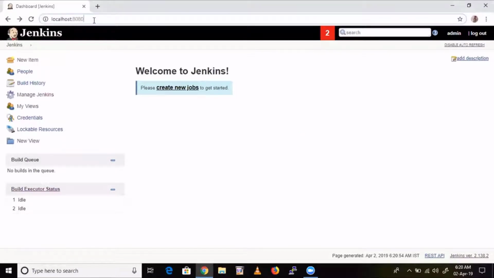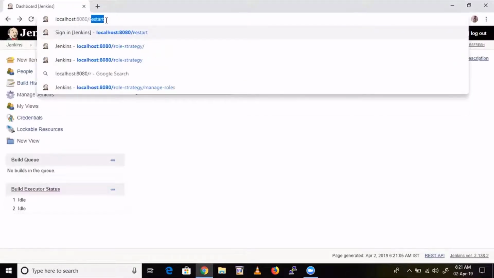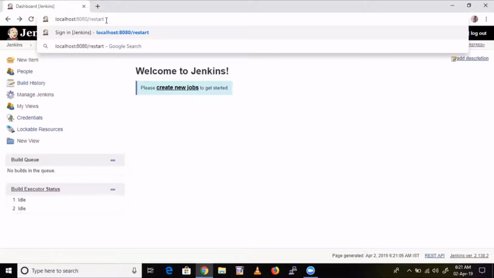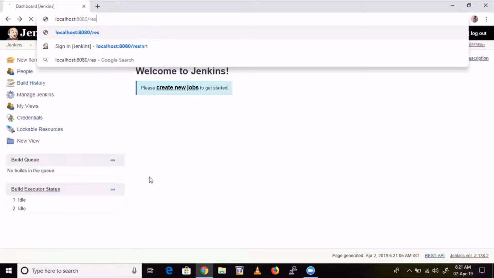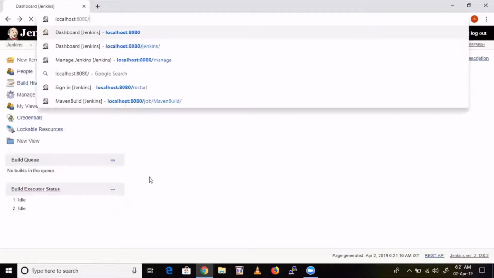Here a few more options are there. If you want to restart your Jenkins, you just put a slash here. You can type restart. Simple. If you want to restart, just click here and press enter. Jenkins will be restarted automatically. This is an easy option. If you want to stop Jenkins, type stop here and press enter. If you want to start after stopping, enter start here. Those are the simple options.